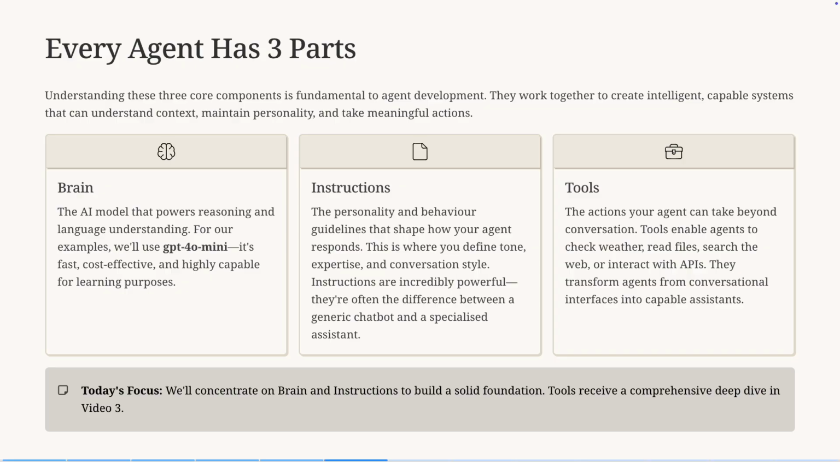Instructions. This is a personality and behavior guideline. This is incredibly powerful. It's often the difference between a generic chatbot and a specialized assistant. Tools. The actions your agent can take. Check weather, read files, search the web, whatever you give it access to. Today, we are focusing on brain and instructions. Tools get a full deep dive in video 3.